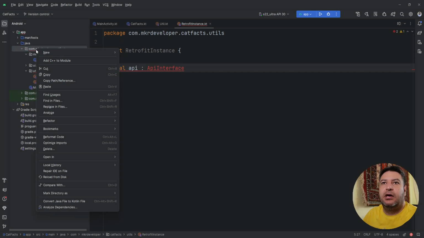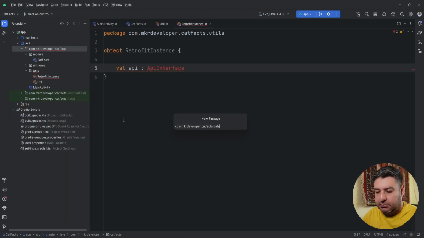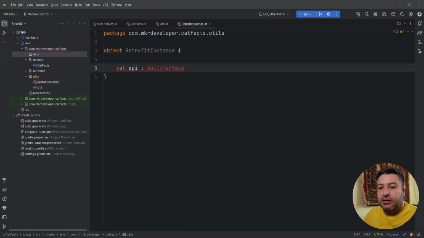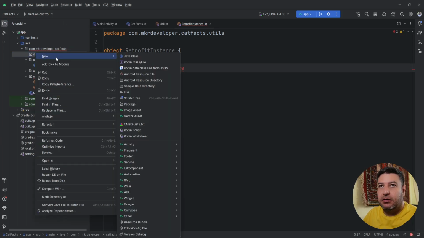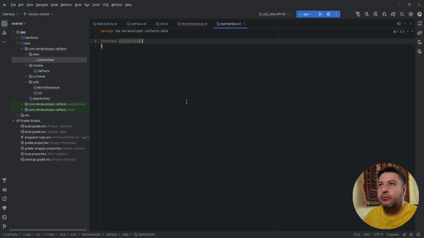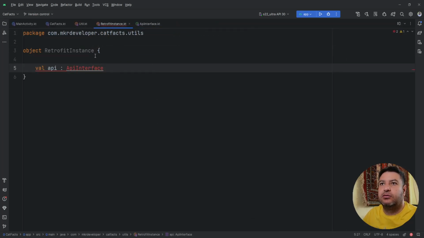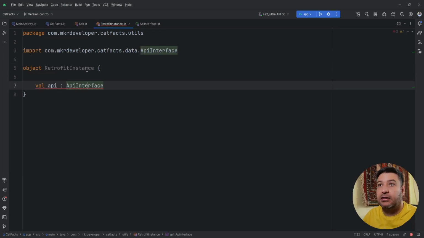Here, I need another package and I'm going to call it data. And inside of this data, new Kotlin file class, and it's an interface. I need this API interface. Later we will come back to this interface, but let's go to the instance and finish whatever we had.